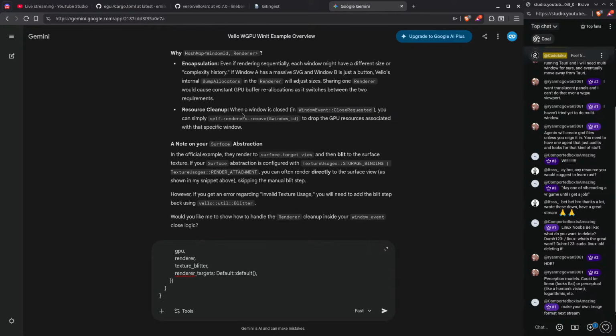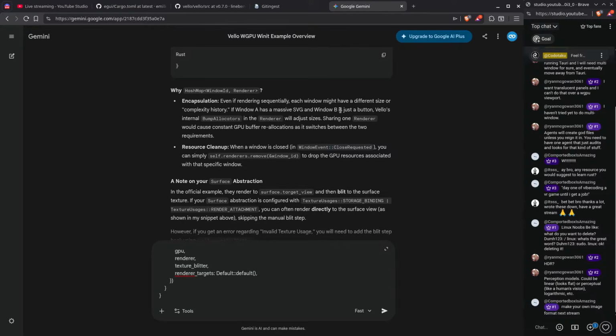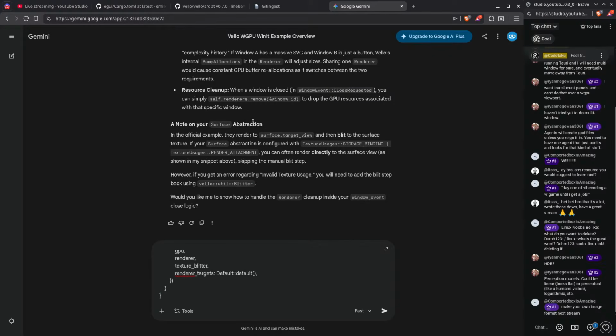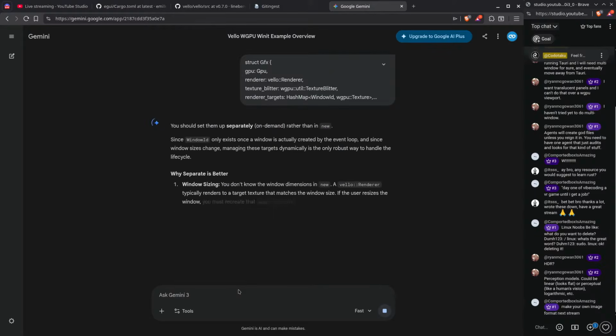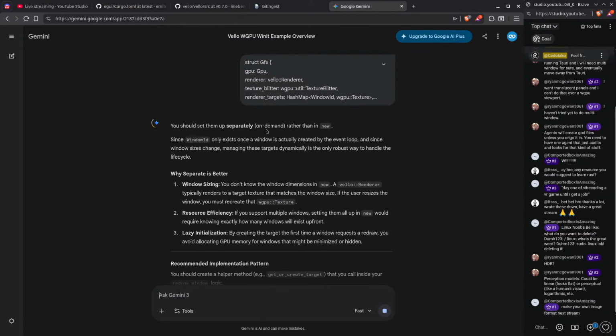Oh, that's actually quite interesting. If window A has a massive SVG and window B is just a button, Velo's internal bump allocator in the render will adjust sizes. I don't know about that. Either way, I don't care. Anyways, whatever. Yeah, on demand. So lazily. Ah, yeah, I forgot about that part. Okay, cool.